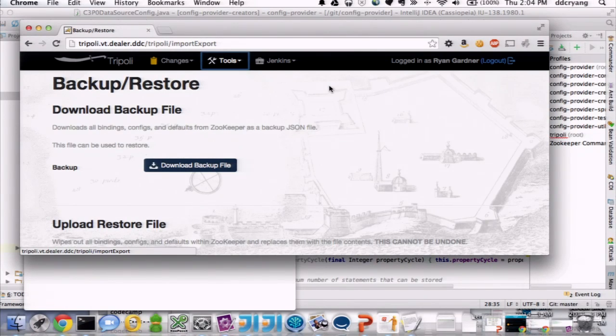Yes, so the question was, if you have a single instance of ZooKeeper, it's not too hard to restore state to that single instance. But if you have an ensemble, how do you restore state to those? The way we would restore state to those is based on this UI element, how we do it.